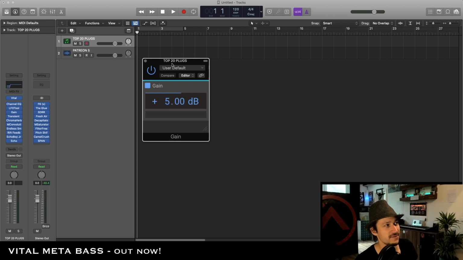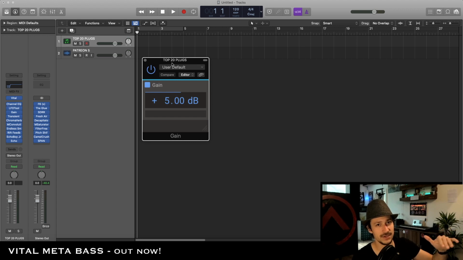But it's really important to have a gain plugin so you can gain stage correctly and add extra volume here and there throughout your processing when you need to.